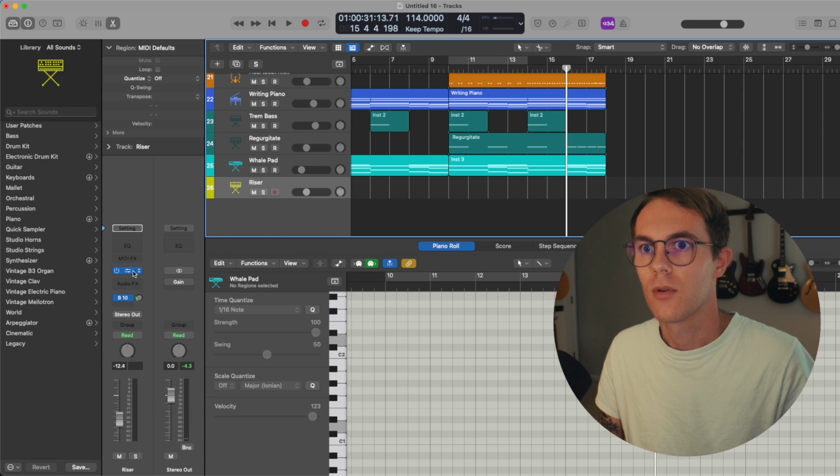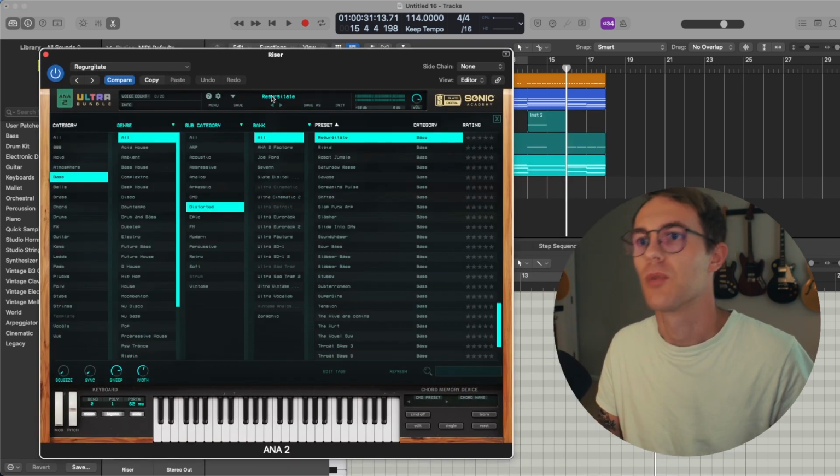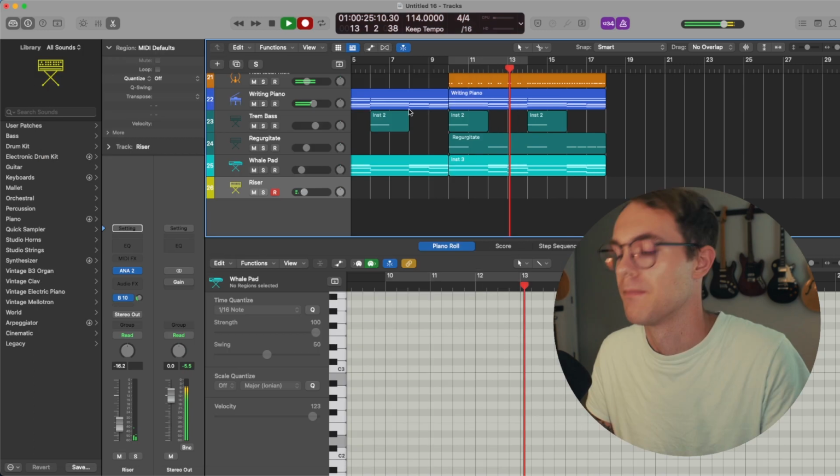All right, so now we are going to add a riser or two. Again, we're trying to build up tension just to bring it right back down.